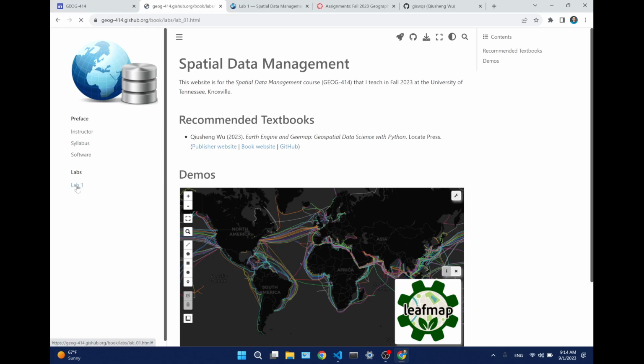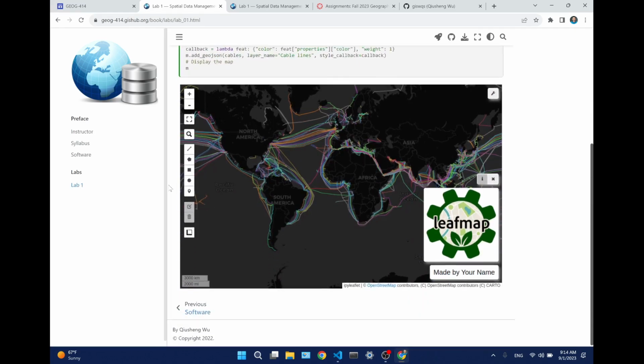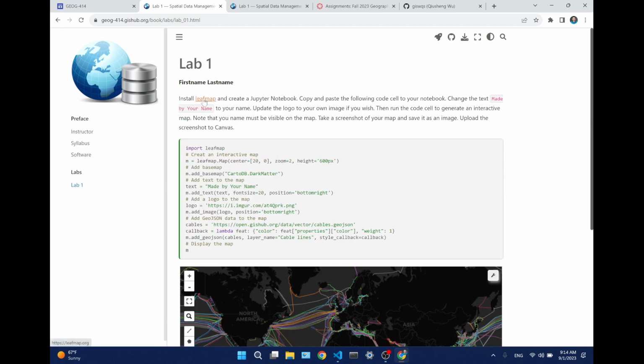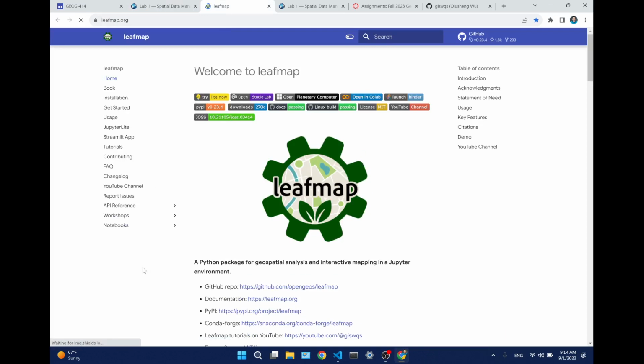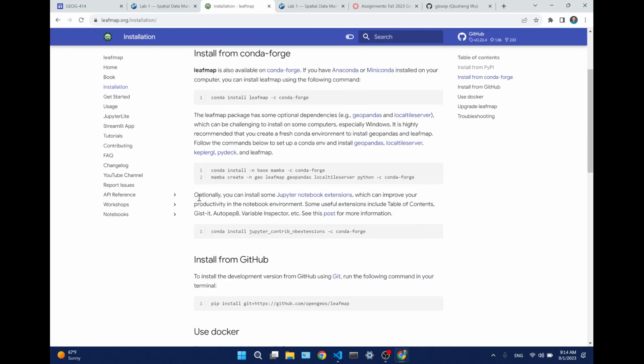Let's click, for example, on the left side, lab 1. You will see here, lab 1 has only one question. I'm asking you to install LeafMap. LeafMap is another package that I created that you can use to create interactive maps. It's not using Google's engine, but it's very easy to use. It's free. You can use it for whatever purposes, including commercial, and it runs anywhere you can run Jupyter Notebook. On the left side, if you click installation, you should be able to find the instructions. You can install just like what we did before, with conda install, or use mamba install, or you can use pip, whichever way you like.